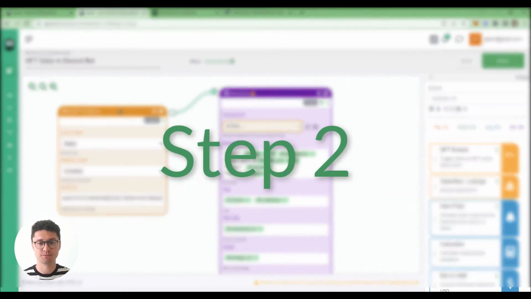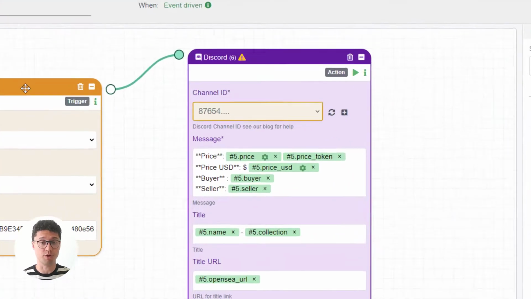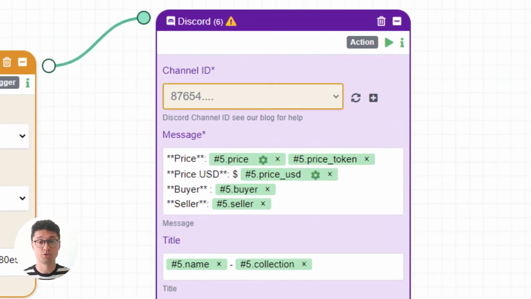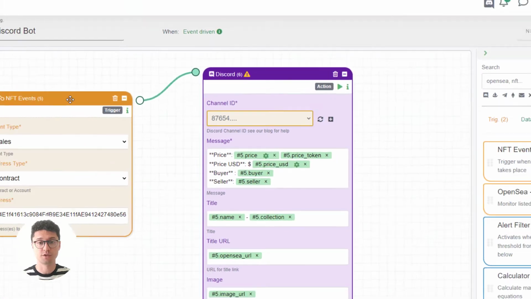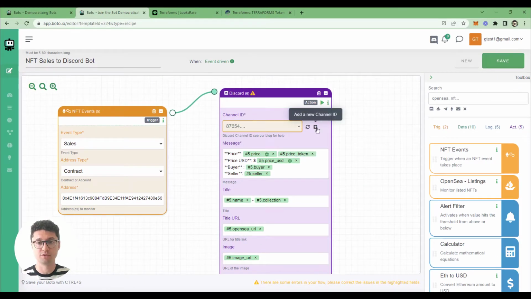Now in step 2, we'll set up the Discord block. Here, we'll choose the server and the channel where we want to get the alerts. So start by clicking on the Add button to add a new channel.